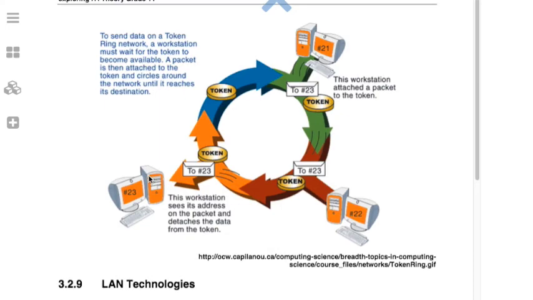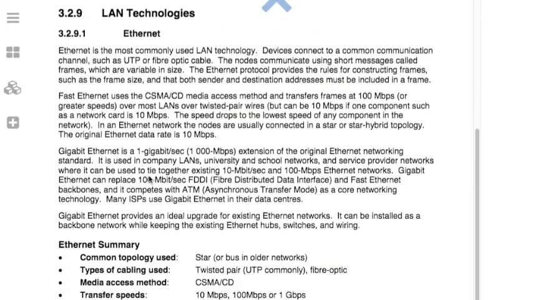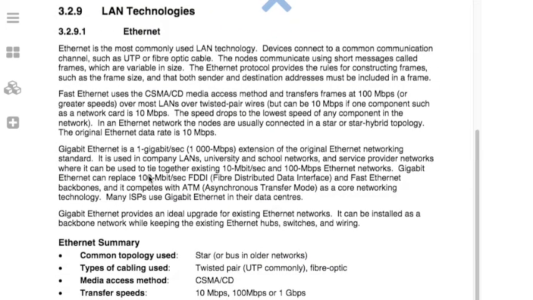Those are really the two main ones. You really just need to know CSMA/CD.